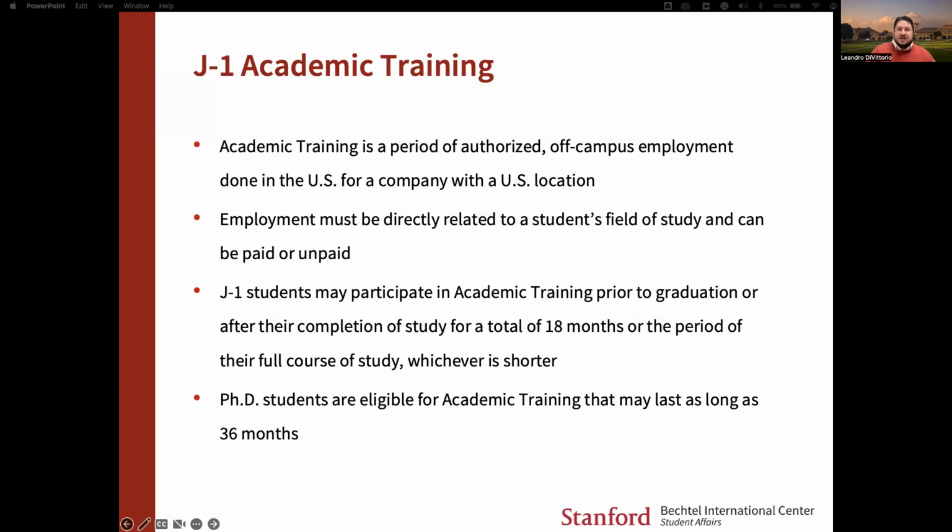J1 students may participate in academic training prior to graduation or after the completion of studies for a total of 18 months or the period of their full course of study, whichever is shorter. So if your program lasts more than 18 months, you have 18 months of academic training. If your program is shorter than 18 months, your academic training is the same length as your program. PhD students are eligible for academic training that may last as long as 36 months. PhD programs tend to be longer, but they also have a maximum of 36 months of academic training.